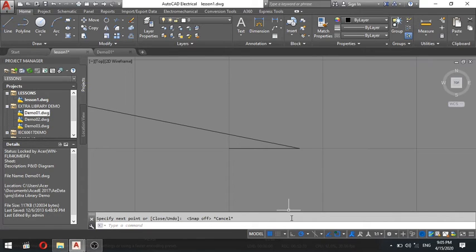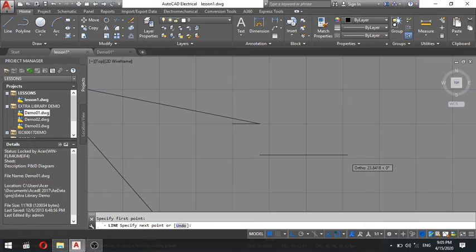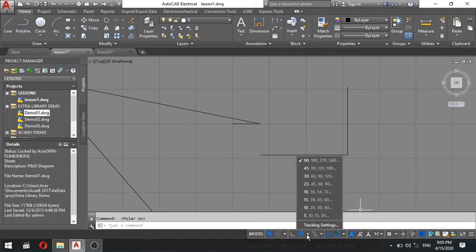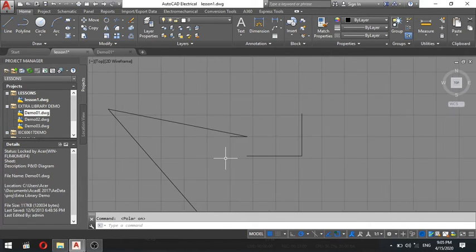And also if I enable this button, this function, I will draw only horizontal and vertical lines. I will not recommend you to use this function. This ortho mode is not so useful, but it is also useful when you work in some cases. But polar tracking mode is more useful when we work. It shows each degree.